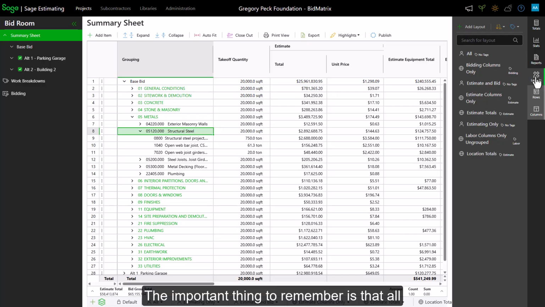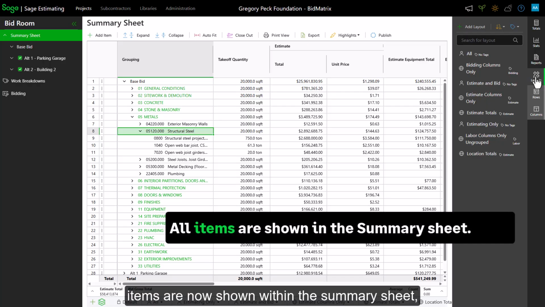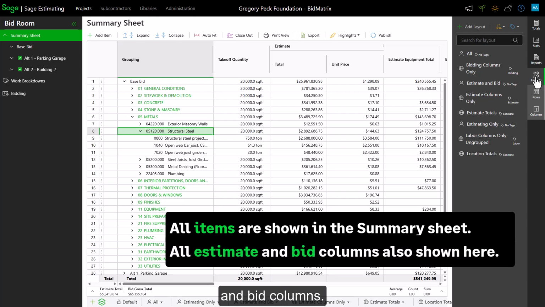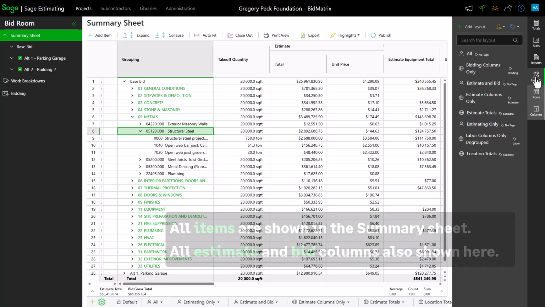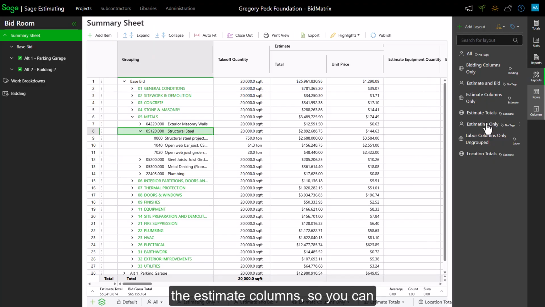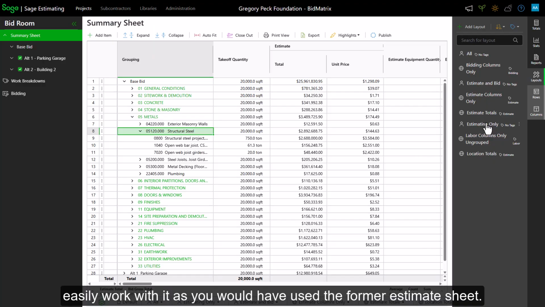The important thing to remember is that all items are now shown within the summary sheet, and for each item, you now have two sets of columns, estimate columns and bid columns. In this example, a layout has been created that shows the estimate columns, so you can easily work with it as you would have used the former estimate sheet.